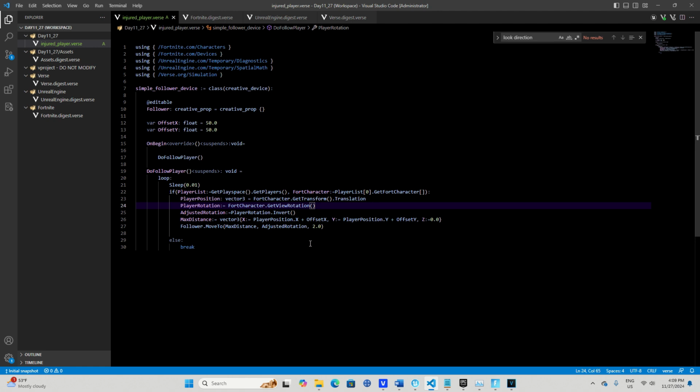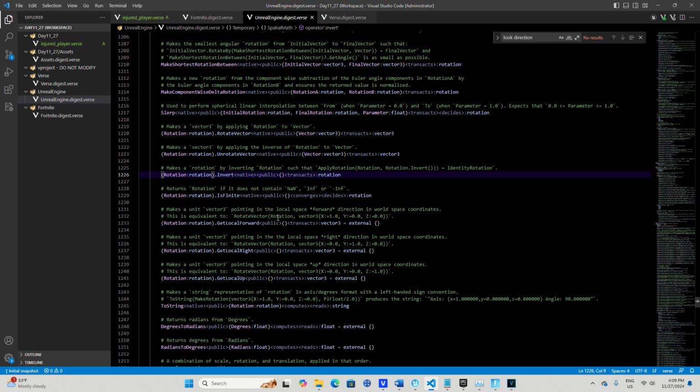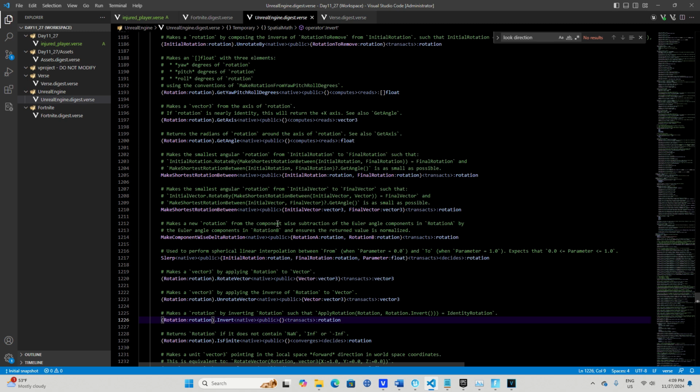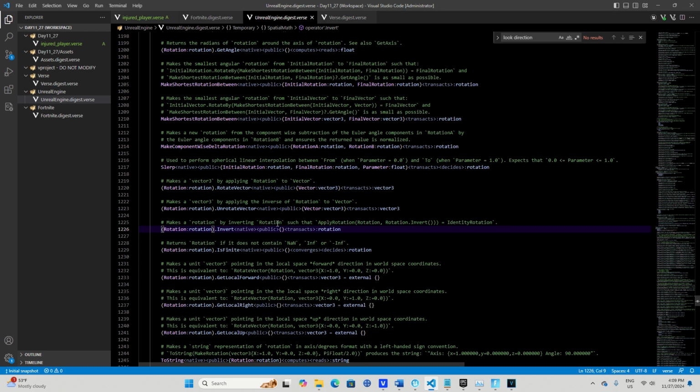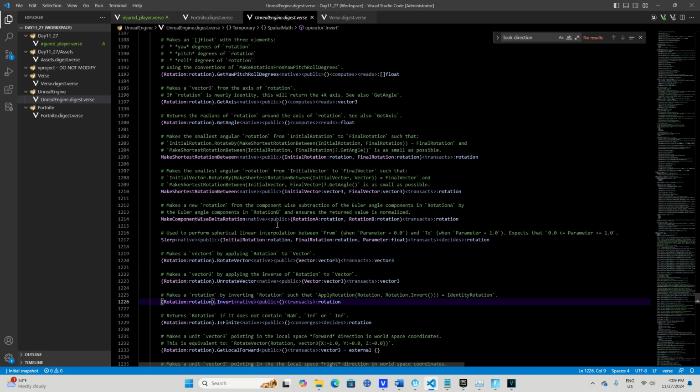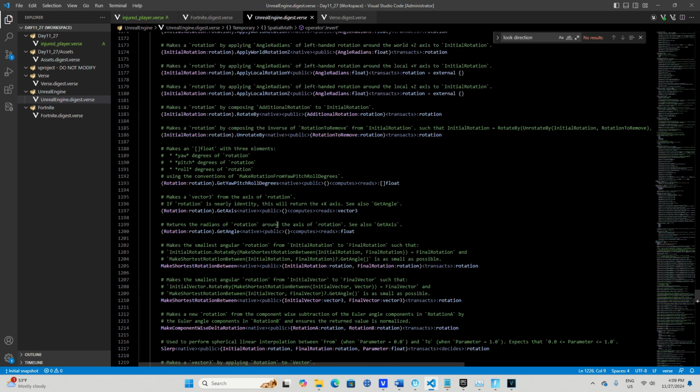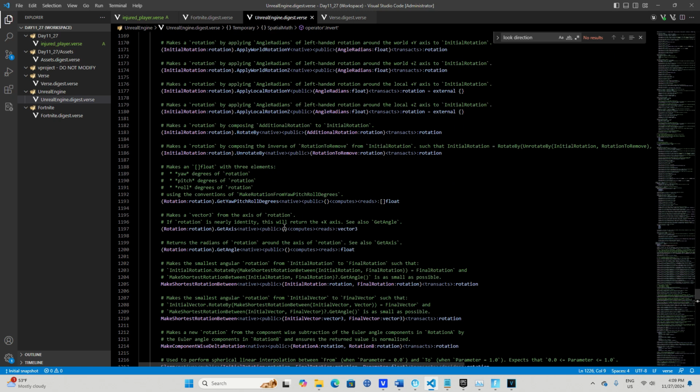So there's a lot of different things you can do. When you start looking into these rotations, you look at all the things that you can do with rotation, and there's a ton of different things that you could try to work out to get things to coordinate. So just a quick update to that if you wanted to add rotation.